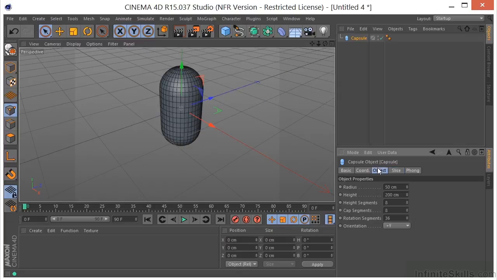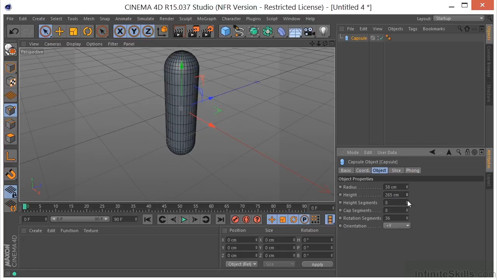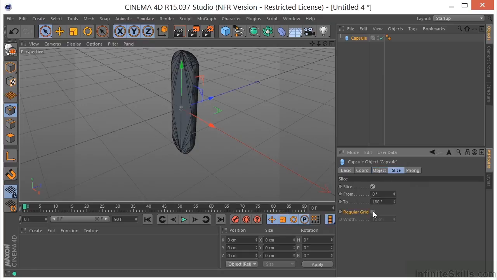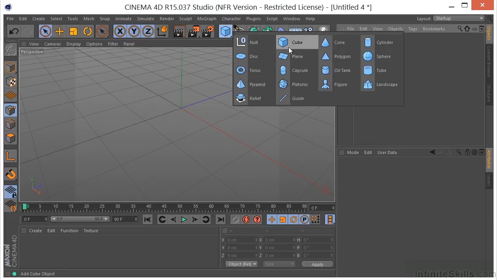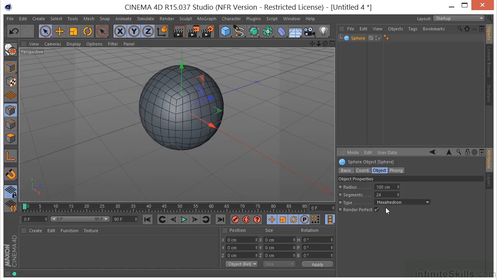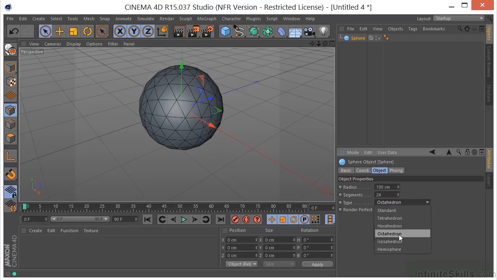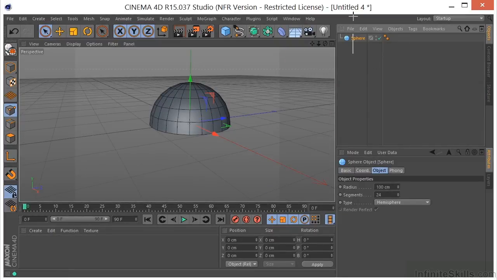Let's take a look at the capsule. Let's go to the Object tab, Radius. You can do the cap segments here, the height segments, rotation segments, and again, we can do a slice with this one as well and turn on regular grid if we want. Let's take a look at two more that are pretty important. One would be the sphere. And with the sphere, we can control the type of sphere. So we have a standard and we have these other ones that just control the way that these spheres are put together. All right. There's our hemisphere. All right, let's get rid of that.